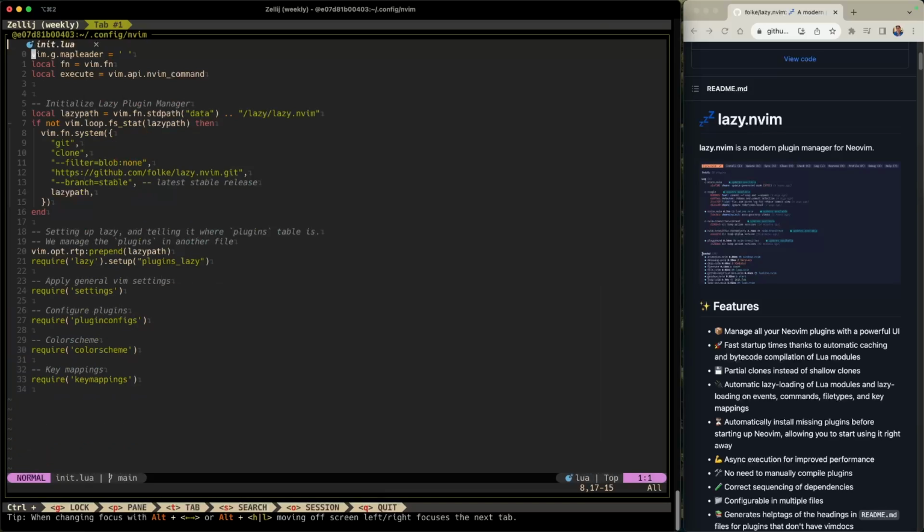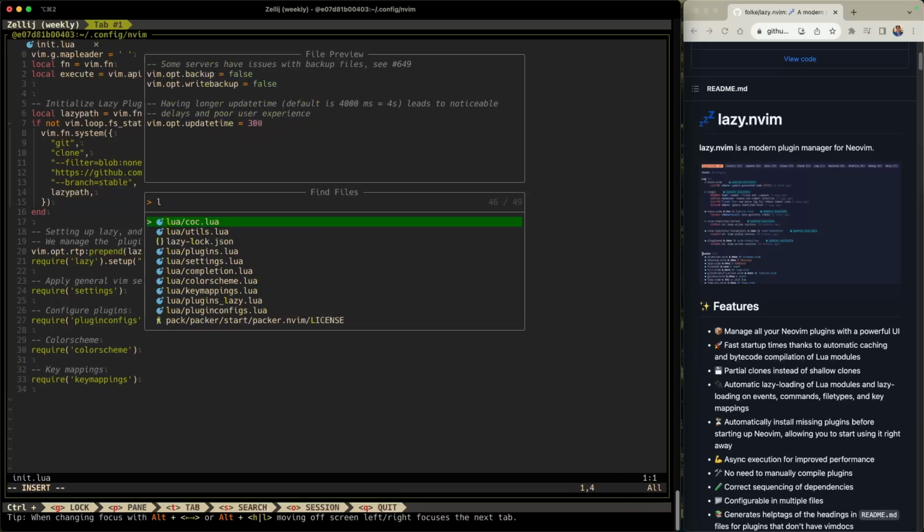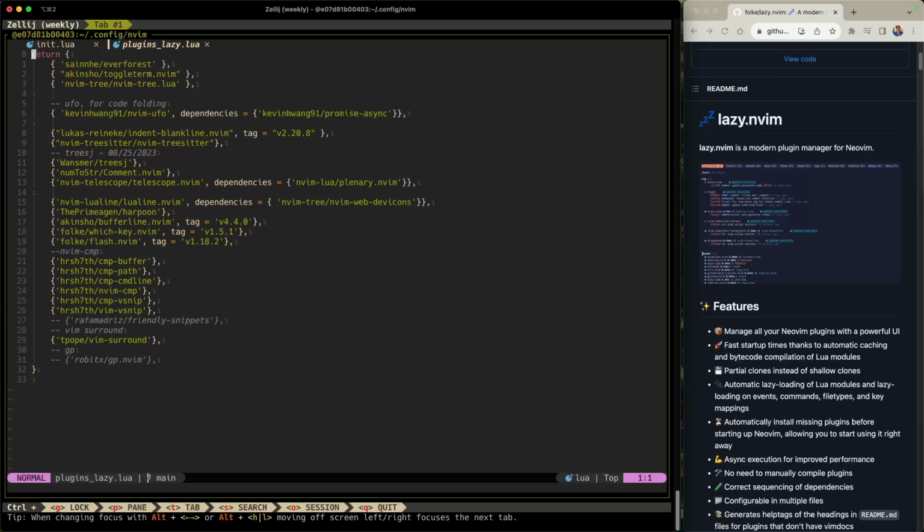And let's also look into how to upgrade a plugin. So if I wanted to upgrade a plugin, let's go into lazy plugins lazy again. Say for example, I wanted to upgrade Flash. Right now it's currently set at the tag v1.18.2.